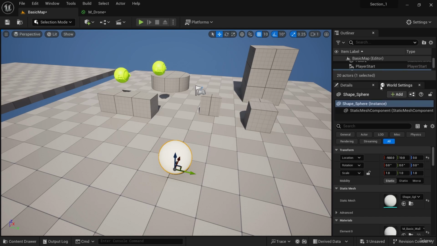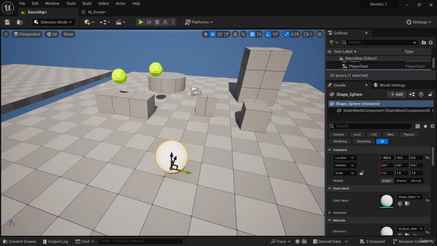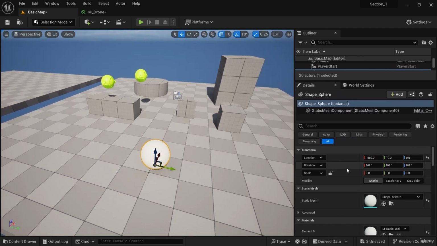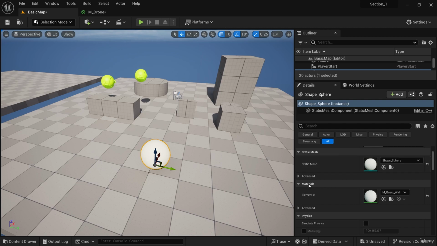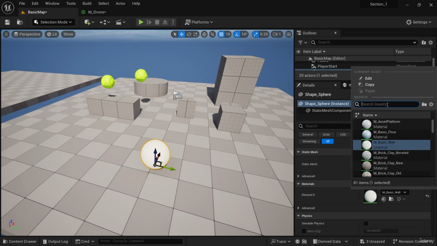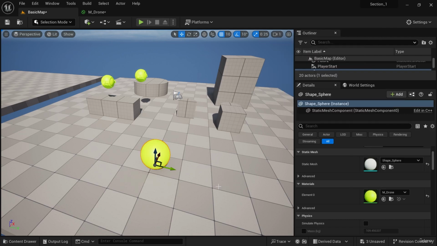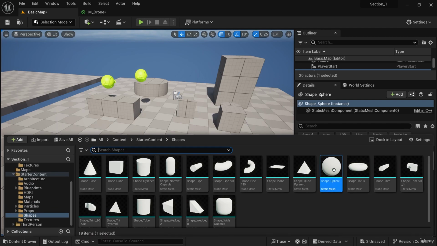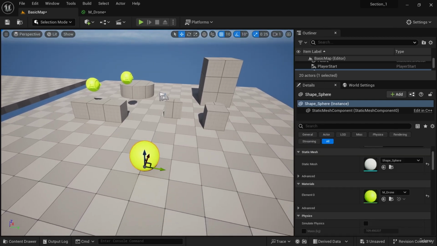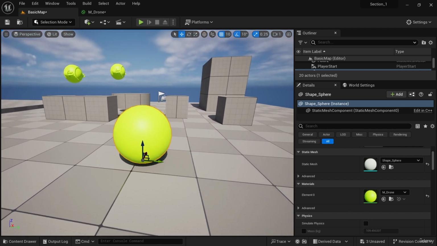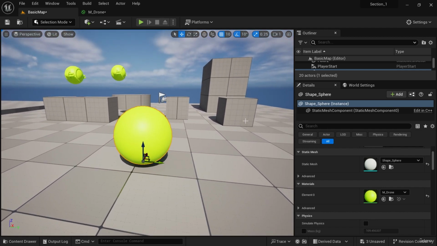If I look in the details panel, notice that it has some properties here. If we scroll down, we have the materials section, and this is the material that's assigned to this mesh. I can open the dropdown, search for M_drone, and change this to M_drone. Now the sphere has the drone material applied. So I didn't have to change the asset file, the U asset called shapesphere. I could change the individual instance of the sphere that's in my level. That's very useful, and you may do this from time to time.